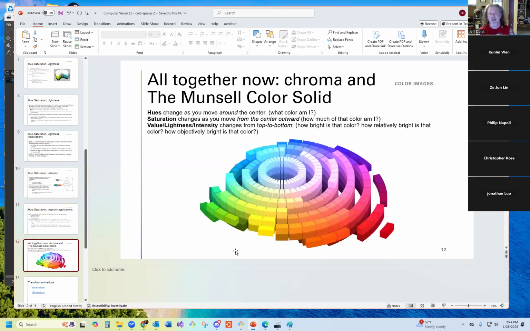And we kind of wrapped up with this one color solid that sums up everything we've been talking about in terms of the color spaces. So like I said, we're wrapping up color spaces today, and then we'll be moving on to edge detection and filtering come Thursday.